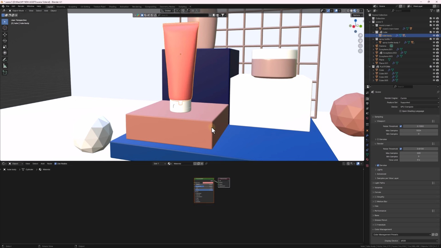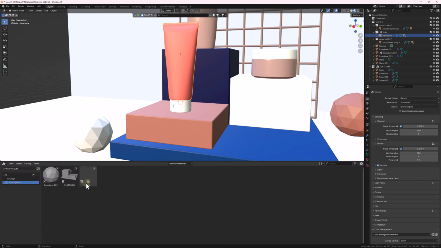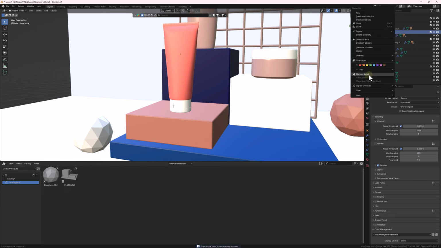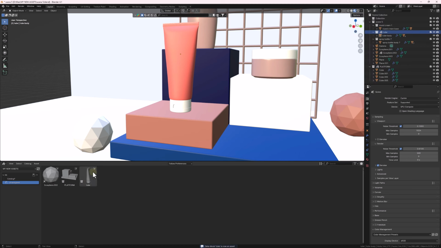I set this one like this, and then I'll go back to my asset browser, clear this asset, select this tube, right click, and mark it as asset. And now you can see the thumbnail is showing properly. So you can have that issue here and there.